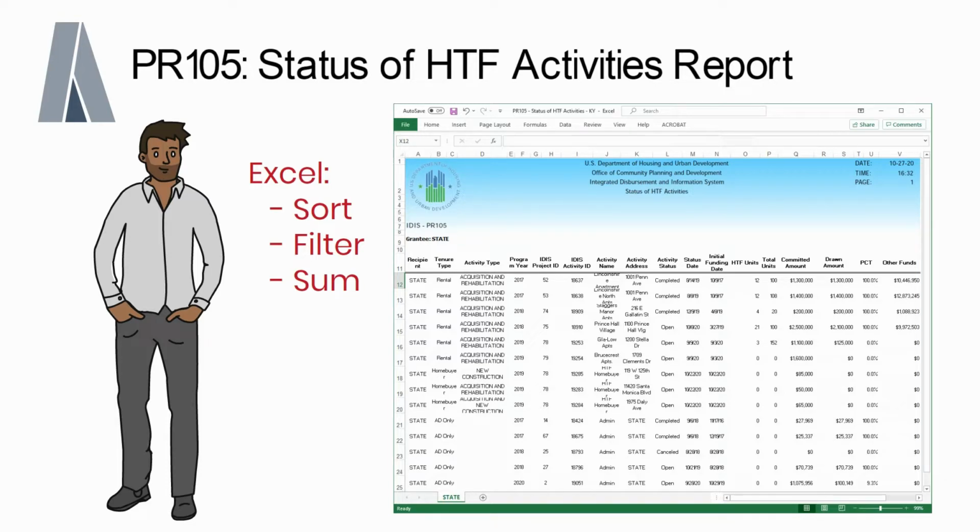The PR 105 is useful for providing an overview of your HTF projects. You can use it to quickly determine what projects are currently underway, what projects have been completed, and what you've committed and expended in HTF funds to date by project.